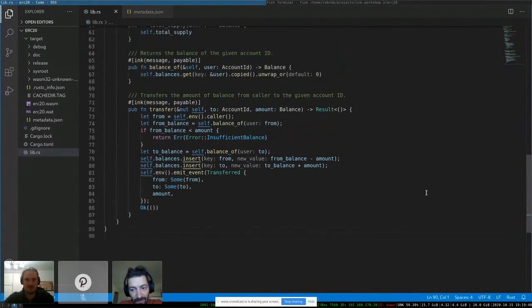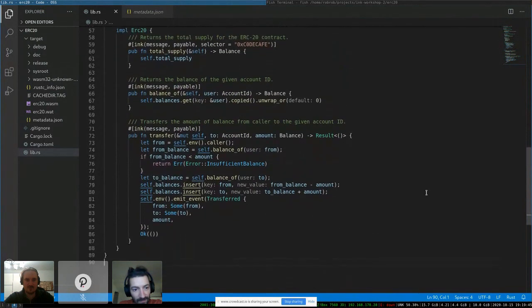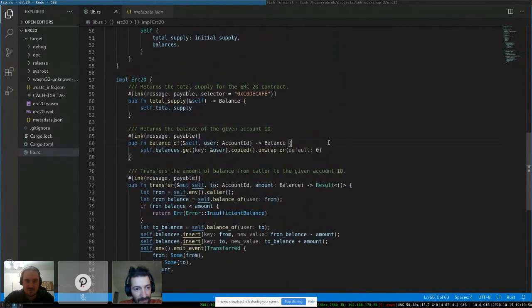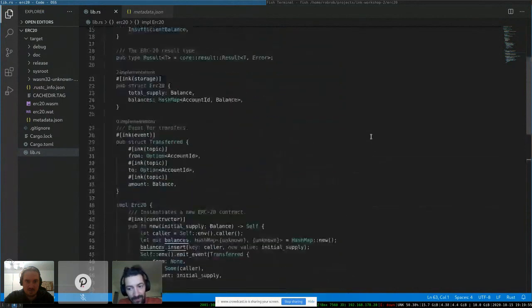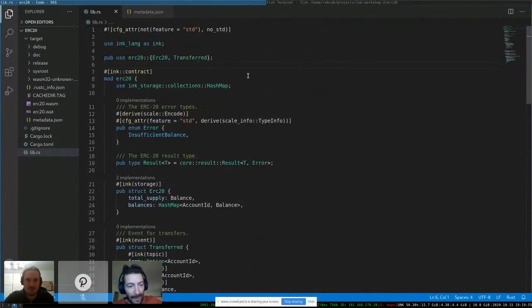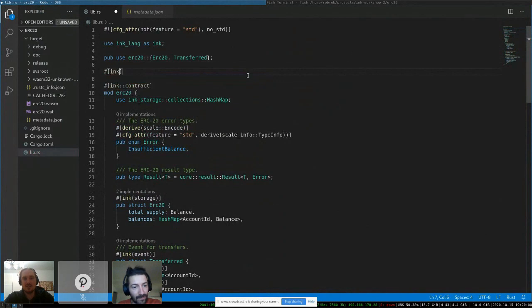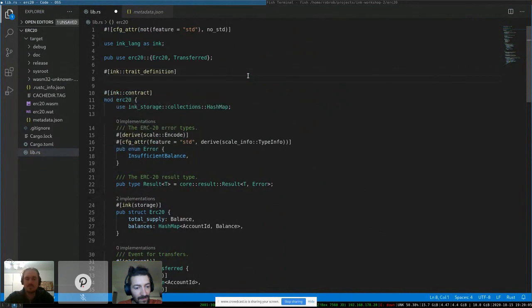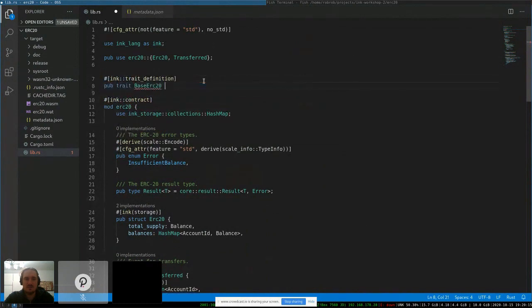We have been working very well without any unit tests so far, so we just skipped that section. That is actually really important, but let's not go into detail on that, and instead build our trade support into our contract. For that purpose, we go outside of our contract and go to ink trait definition. This is yet another attribute macro, very similar to ink contract. It's just called trait definition instead of contract. And we define our trait. I'll call it base ERC20.